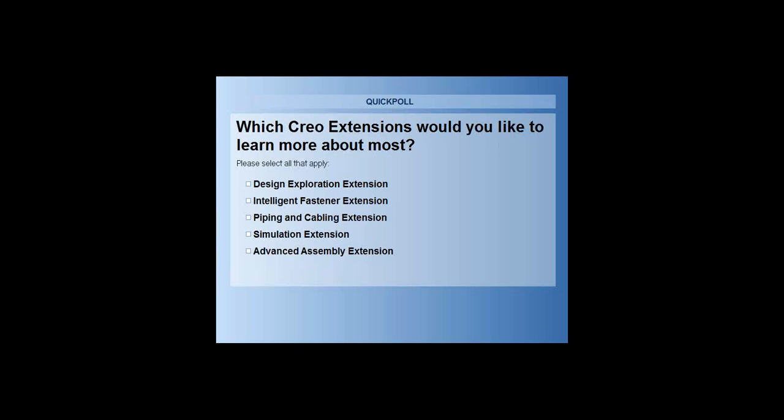Okay, great. We have a lot that are voting for DEX. A close second would be simulation and advanced assembly. Okay, great.